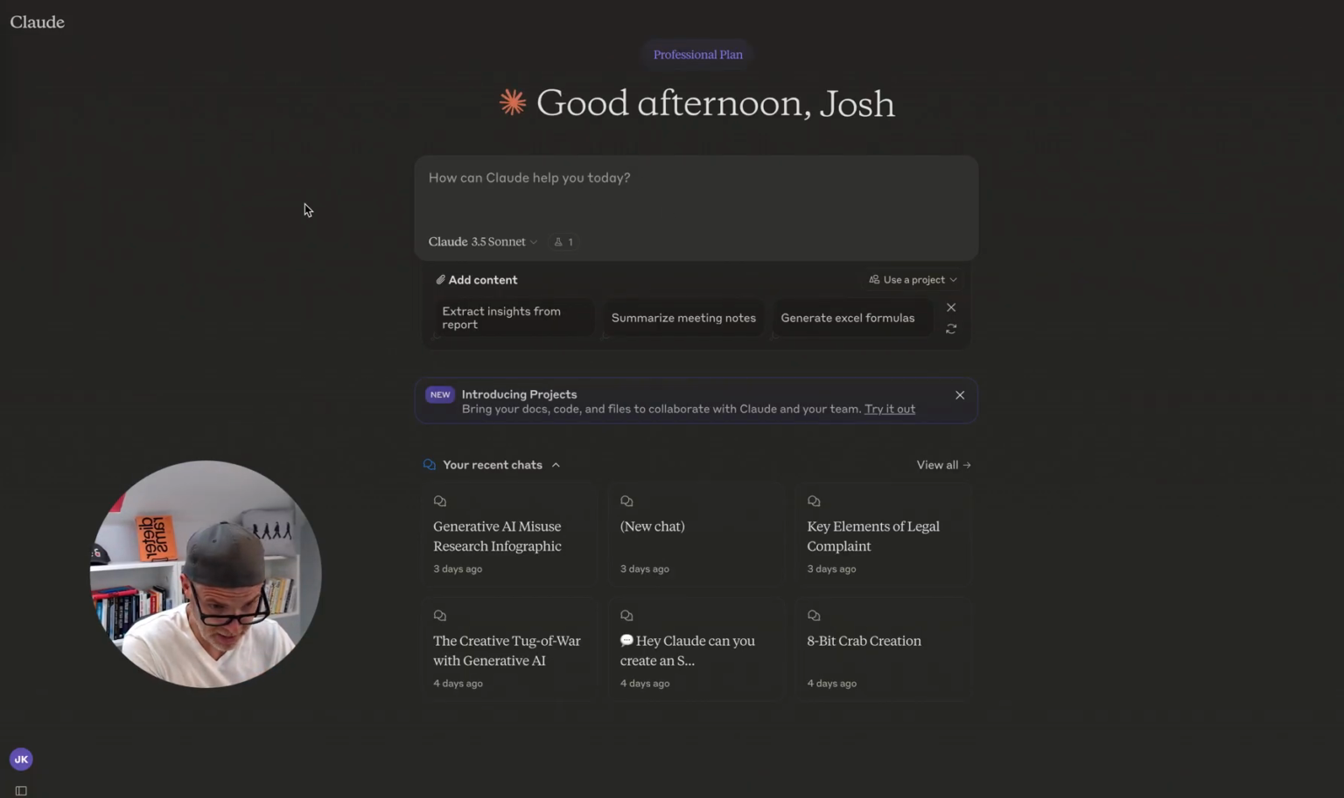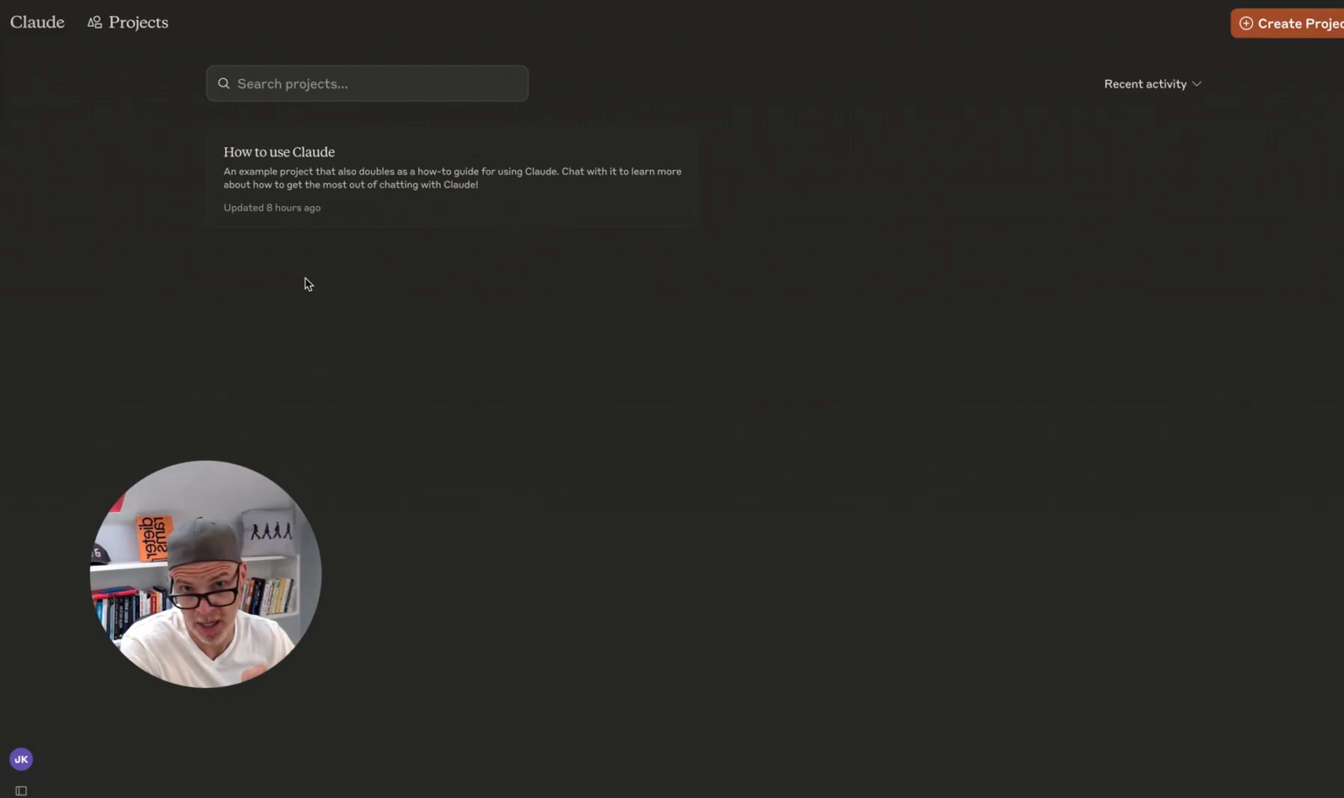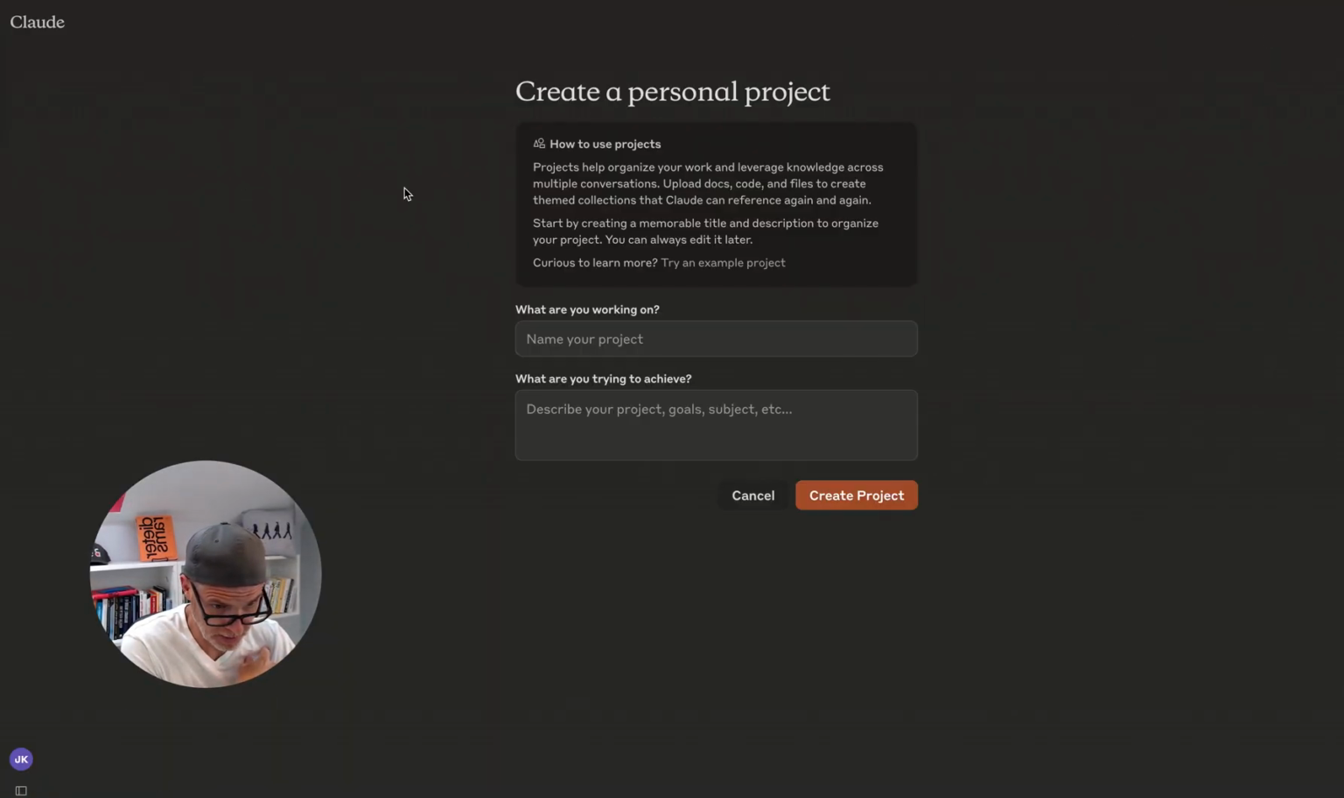Okay, so I went back to the main chat page. I'm going to click over here to bring up my sidebar. There's projects. Okay, so I've already done that first example project they gave me. And here that is. I want to create a new project. So I'm going to click there. And it basically says that this helps you organize your work and leverage your knowledge across multiple conversations. So I can upload docs, code files to create a theme collection that Claude can reference again and again. It's kind of like a micro knowledge management function.